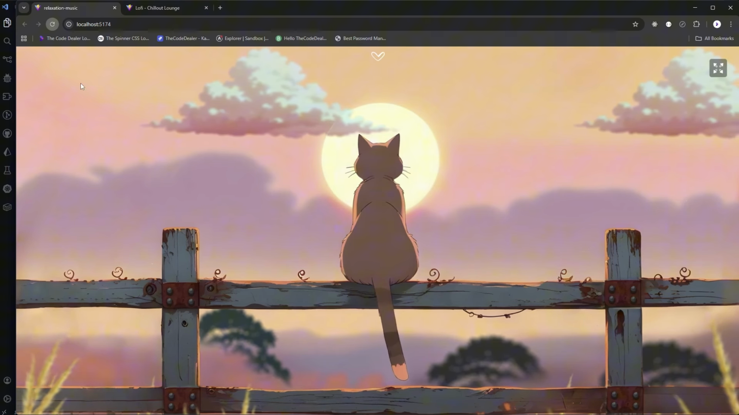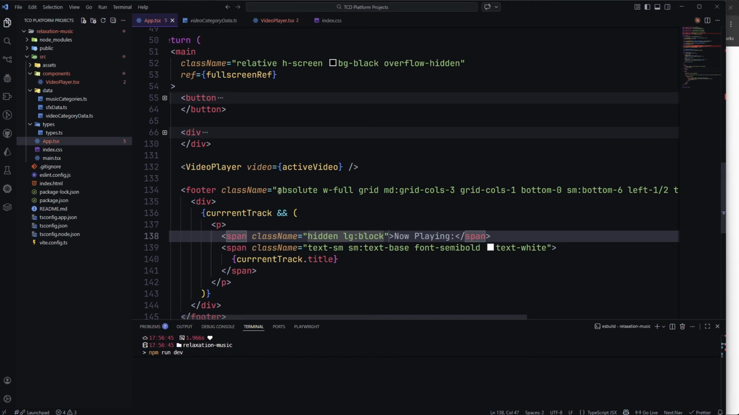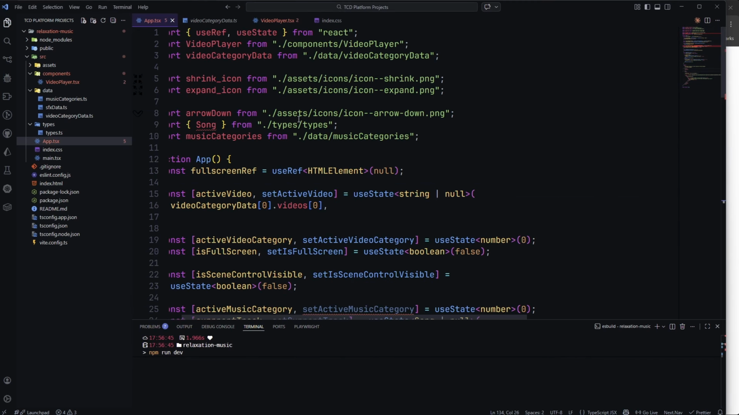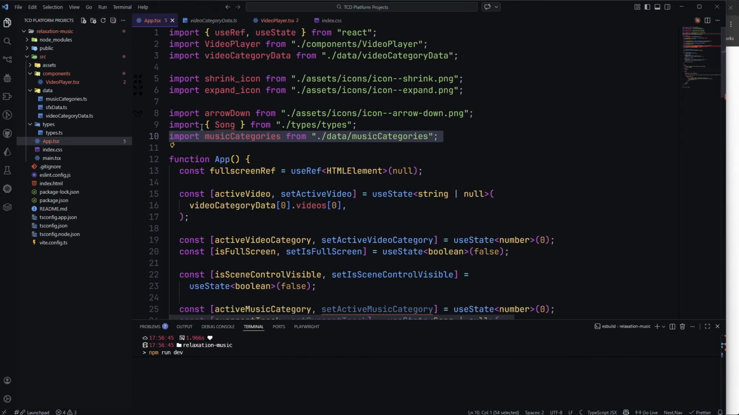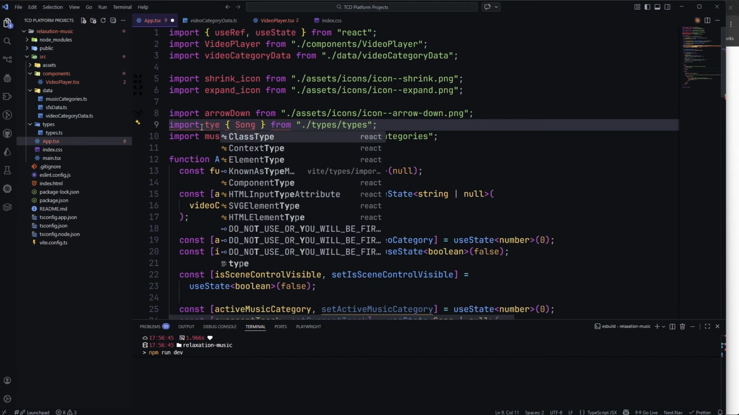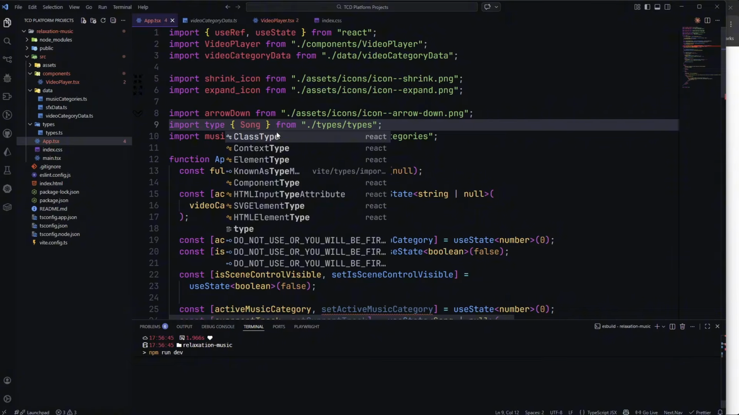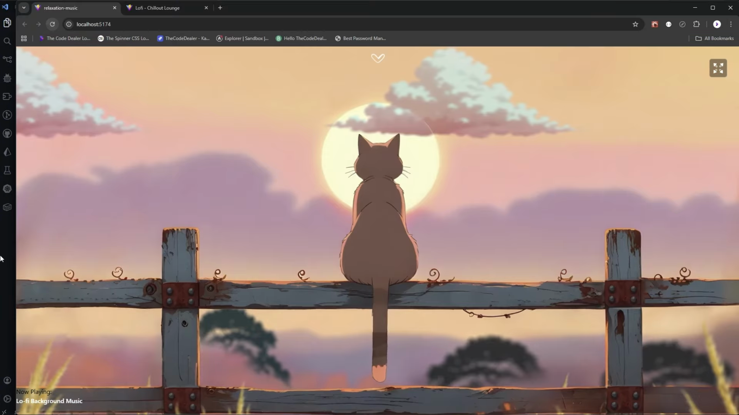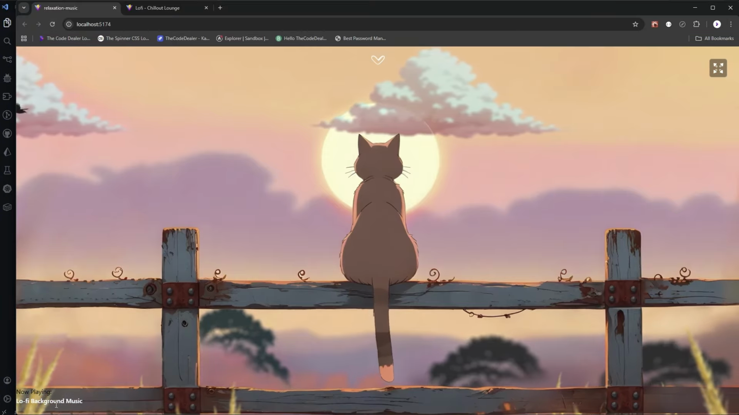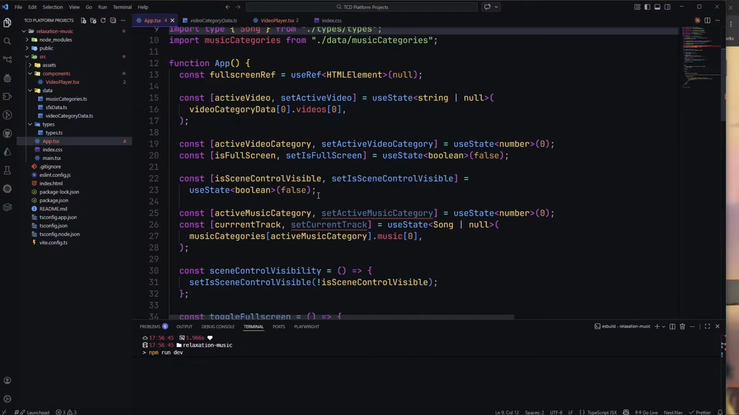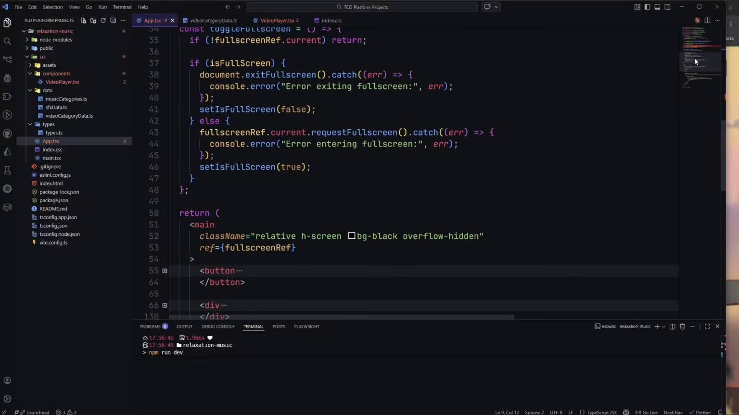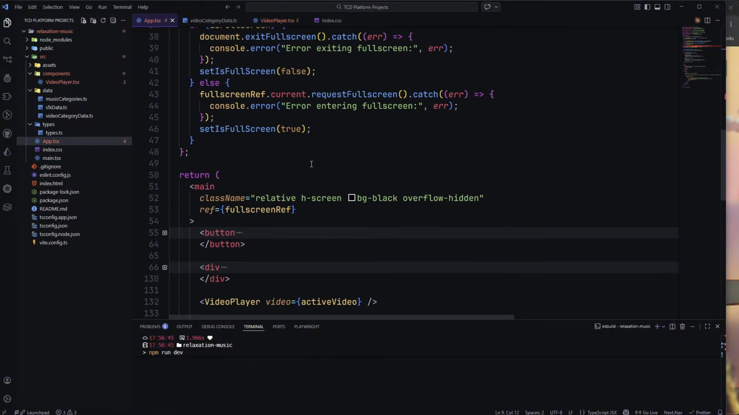So let's inspect. There's nothing yet on the screen. What's going on? Seems like we have some issues. So import, this should be type, like that. Now let's refresh. All right, so there's our song here. It's playing, showing the song name. There's another issue here. We're going to fix this because we're not using those variables.